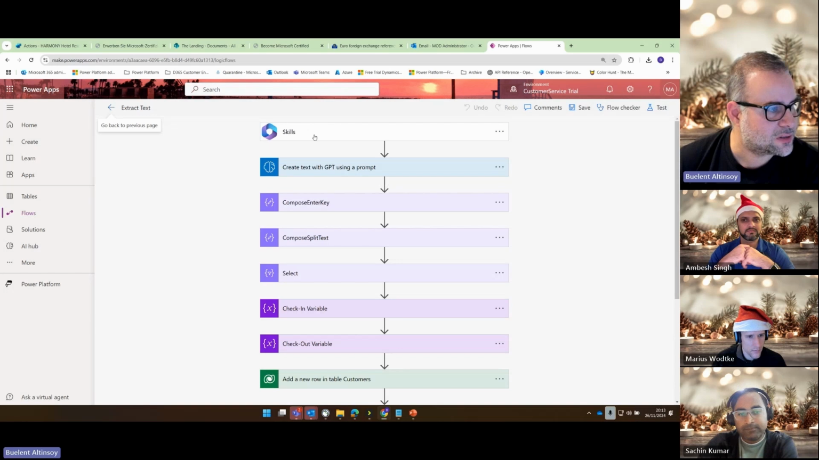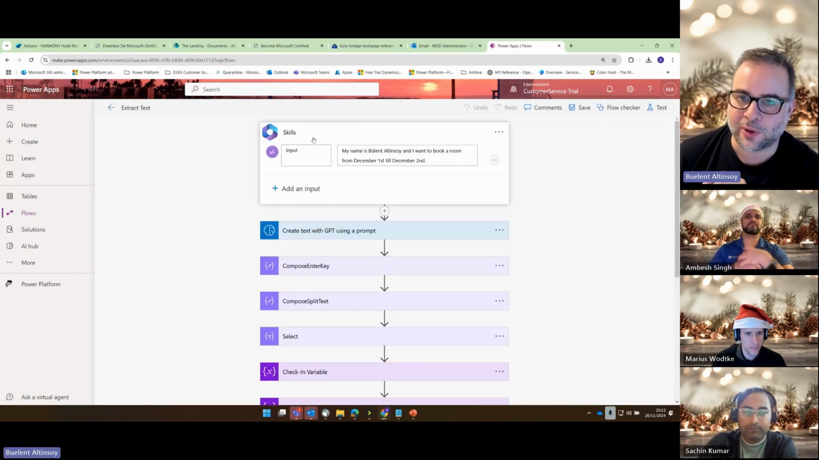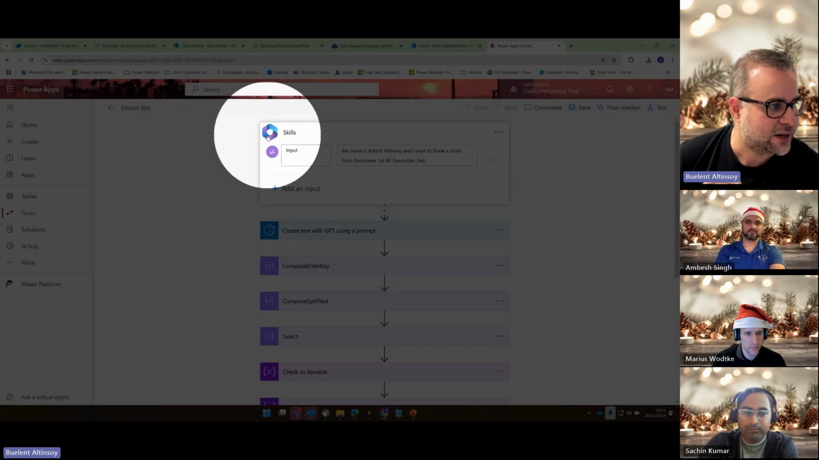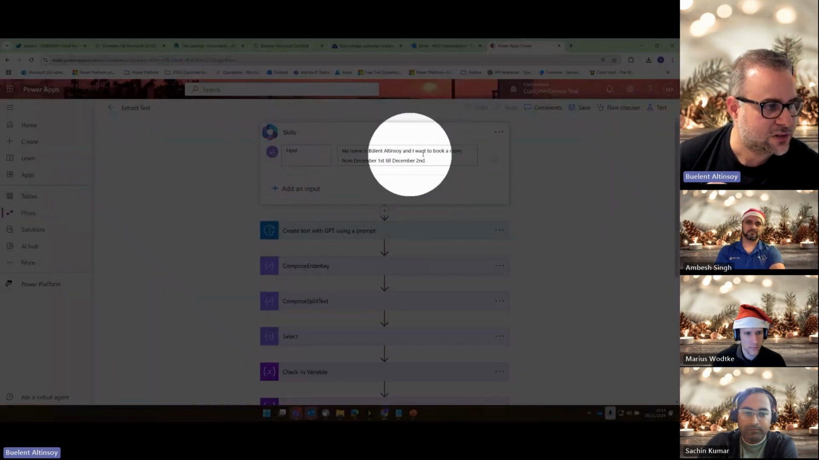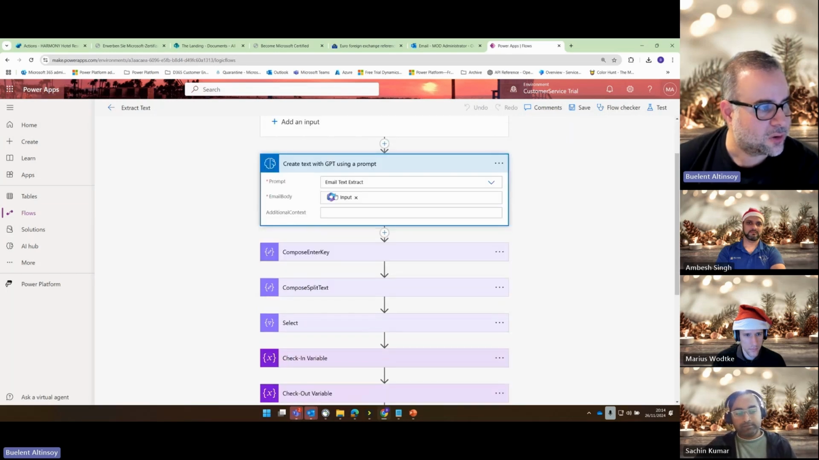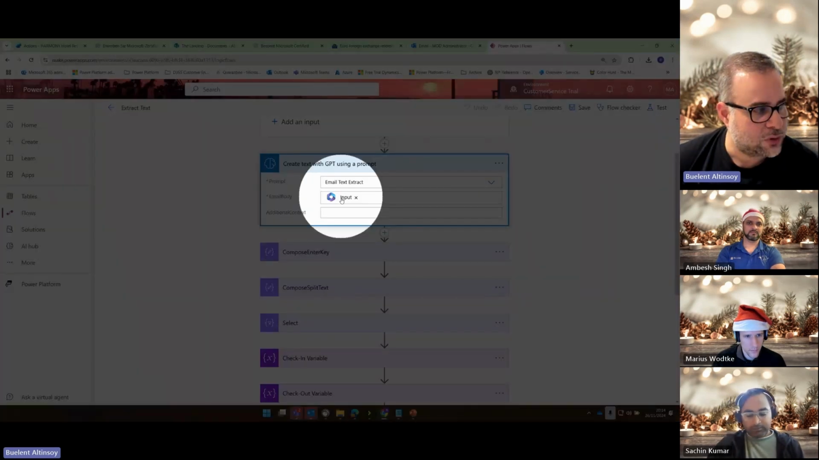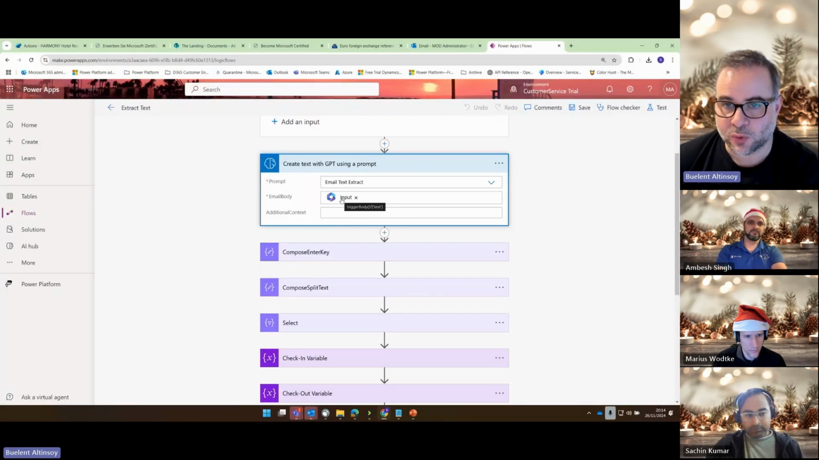What's happening is, first of all, this is a skill run from a Copilot. That's why you also see that from this sign. I put this wording in for my testing, because you need to test the flow before you can really go productive. Then I'm using this create text with GPT using a prompt. I'm getting the input in that email body.